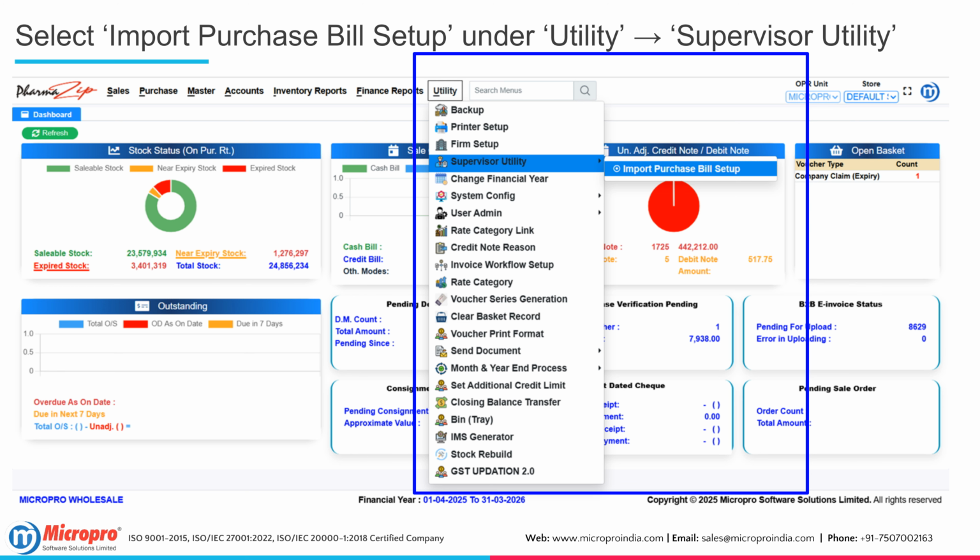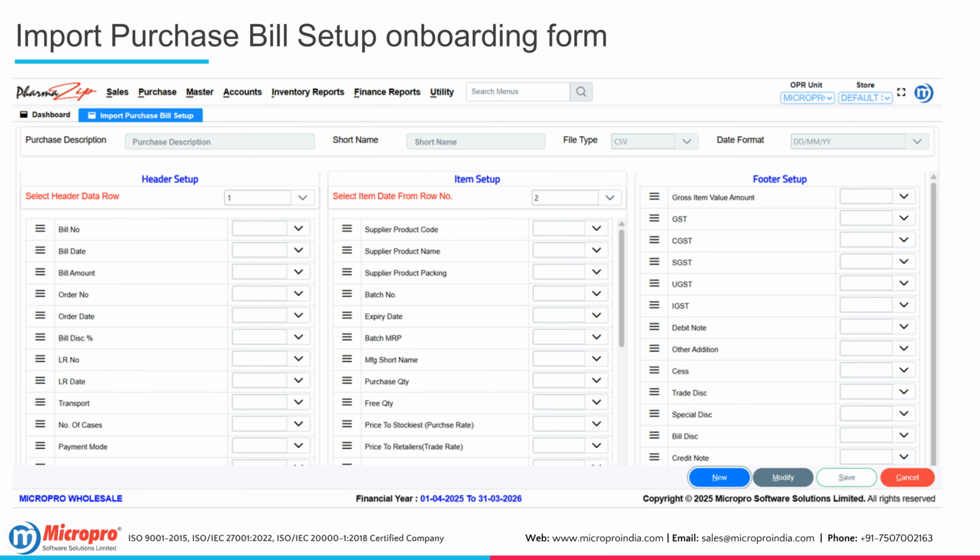Next, review the Import Setup form fields. On the Import Purchase Bill Setup onboarding form, review the 3 columns: Header Setup, Item Setup, and Footer Setup. Use the drop-downs to set Header Row and Item Start Row as shown. Each field has a matching drop-down to map CSV columns.